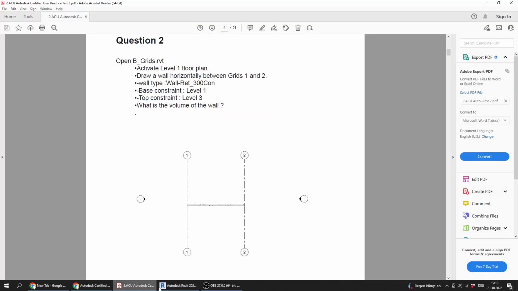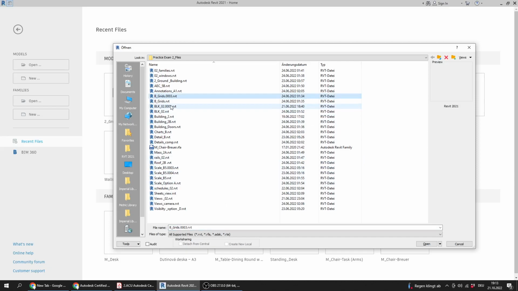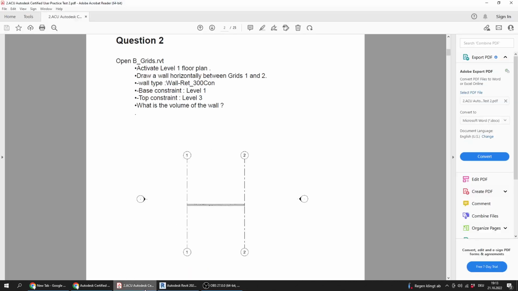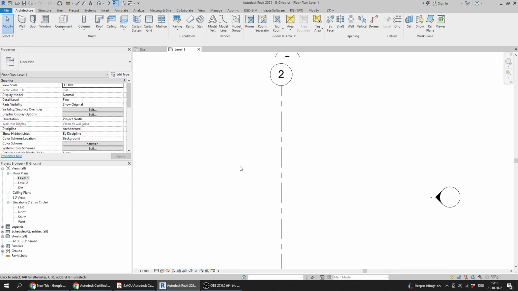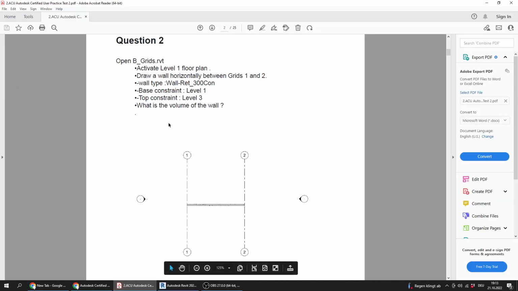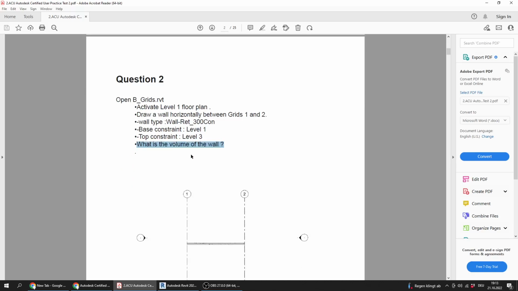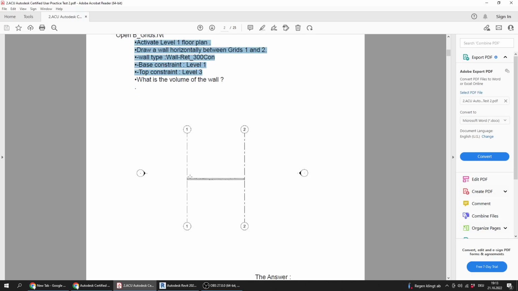And we will open the file here. It says B Grids, and I will activate the Level 1 floor plan view. What is required is that I draw a wall horizontally between grids 1 and 2 with those settings, and at the end, what is the volume of the wall. As we can see, it's the most typical format of the ACU exam: you do a task and then you get a value or a number of an element, and that's the typical format you will see in the exam.